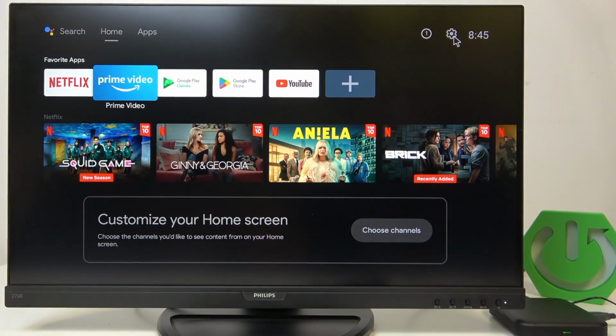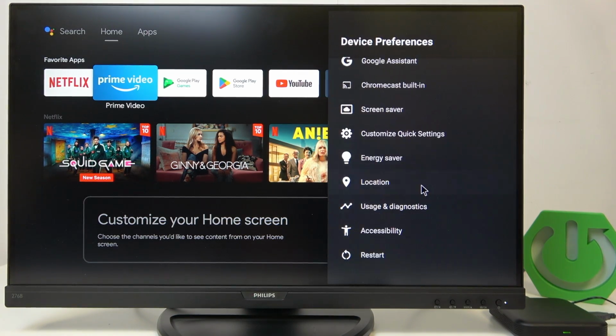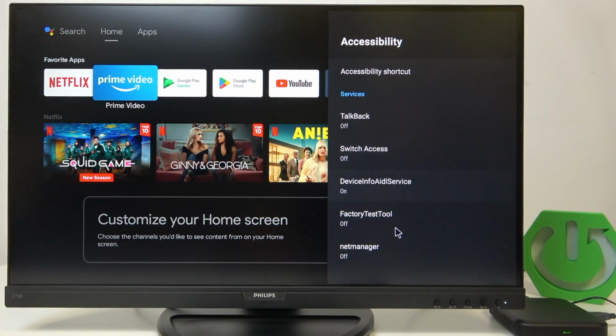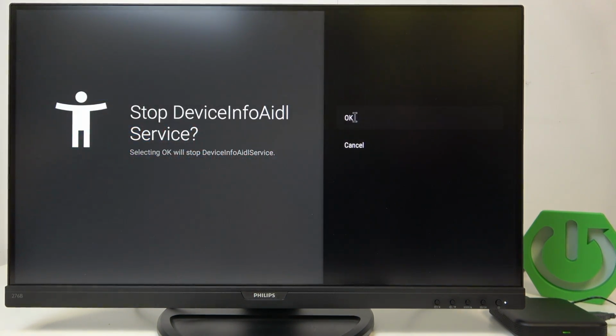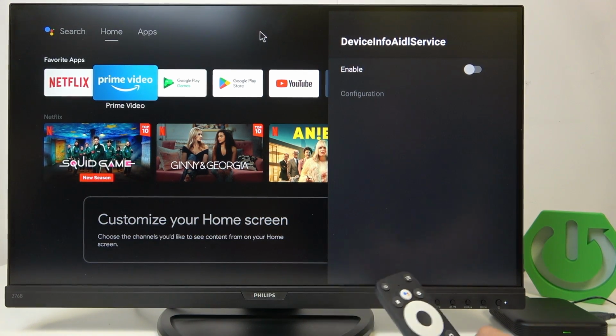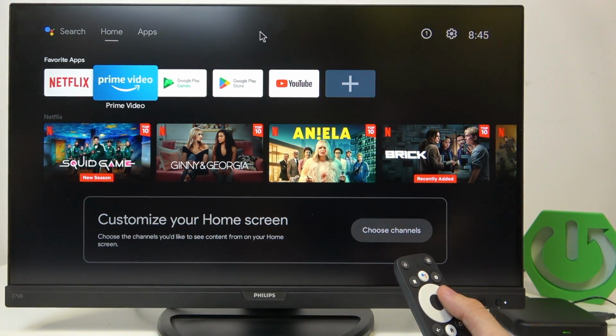And to fix that, go to the settings and find accessibility settings somewhere on your TV. Then go to DeviceInfoAidlService, disable it and click on OK. Now my remote is fully functional.